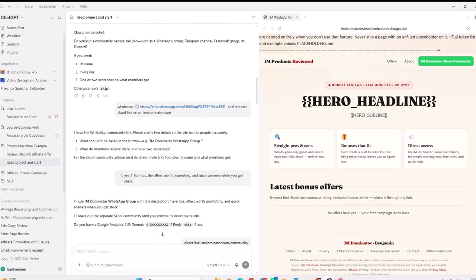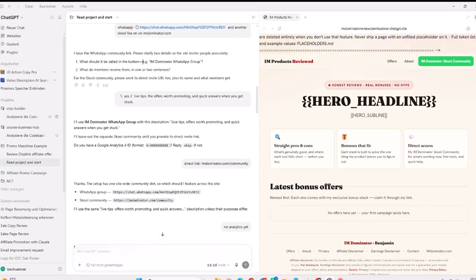If you already have a community, you can add it here as well. If you do not have one yet, this is a good reminder to start building one. The setup asks what the community is about and what the community should be called.